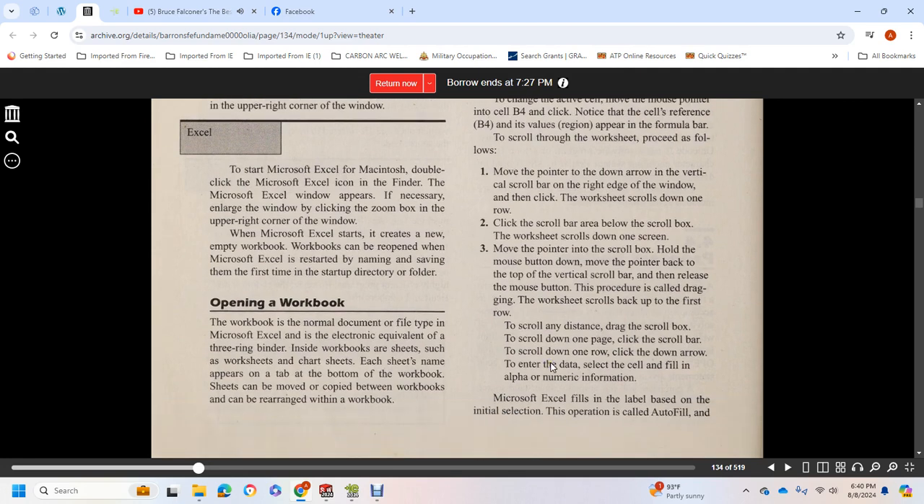To scroll down one page, click the scroll bar. To scroll down one row, click the down arrow. To enter data, select the cell and fill in the alphanumeric information.